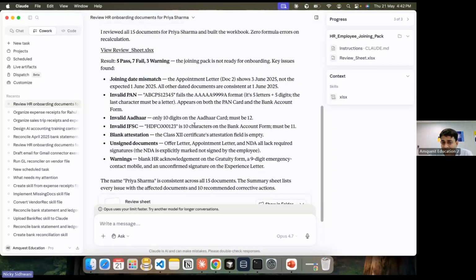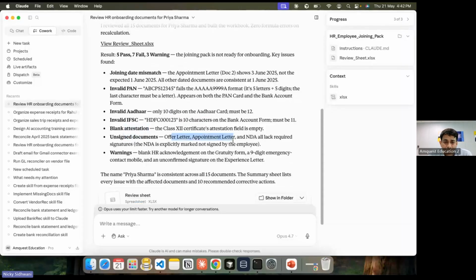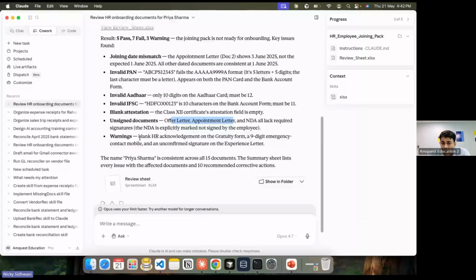IFSC code is incorrect. It should be 10 digit. It has a blank attestation on. That means the signature is missing. Unsigned documents of offer letter and appointment letter. And there are warnings.